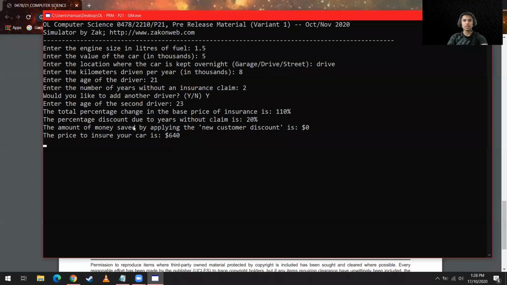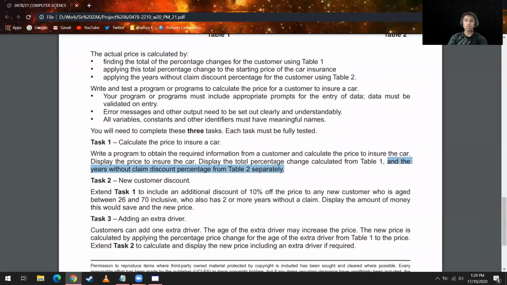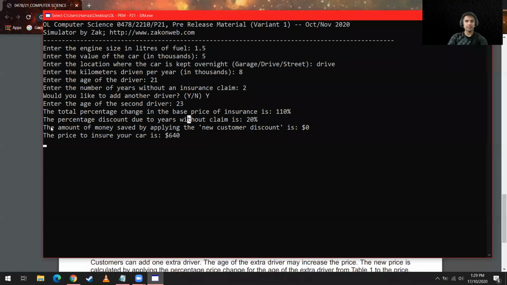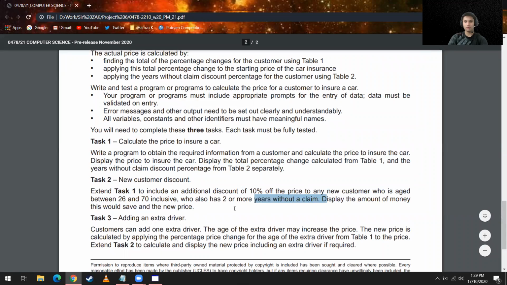Then it says the percentage discount due to the years without claim is 20%. So that is this part of the code in action. So display the years without claim discount percentage from table 2 separately. Once we go through that, it says the amount of money saved by applying the new customer discount. So that is task 2. So it says display the amount of money this would save.